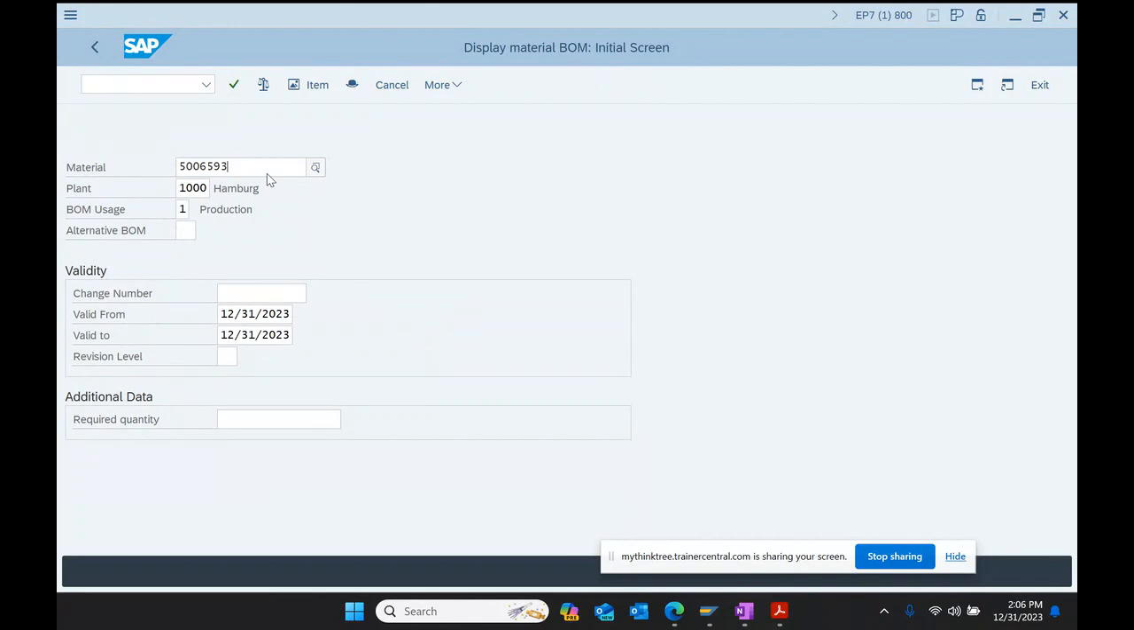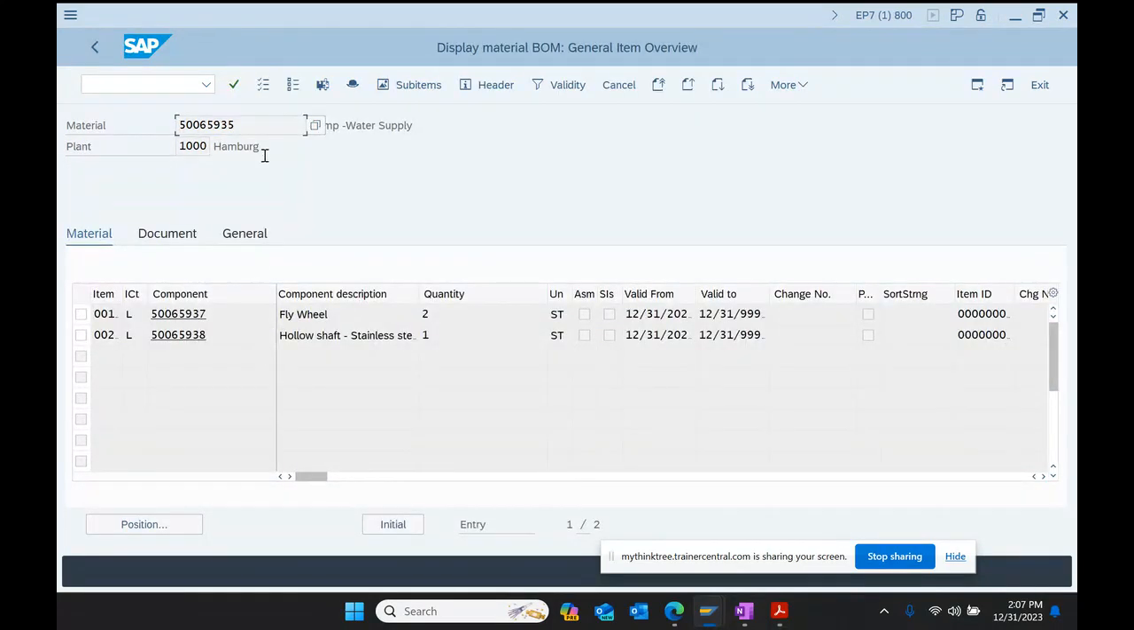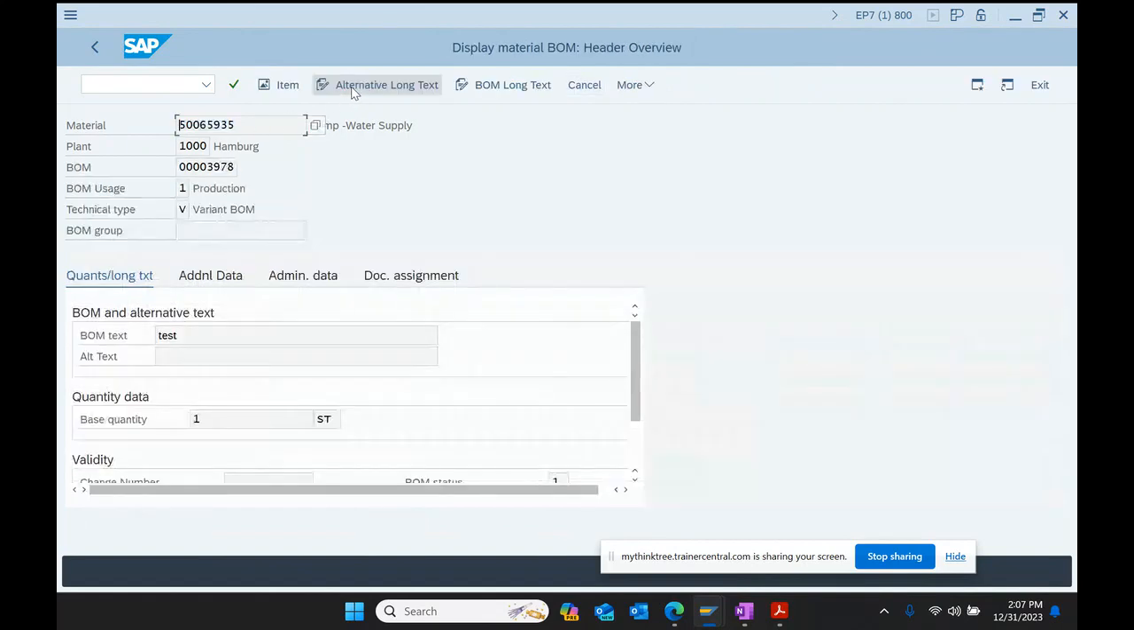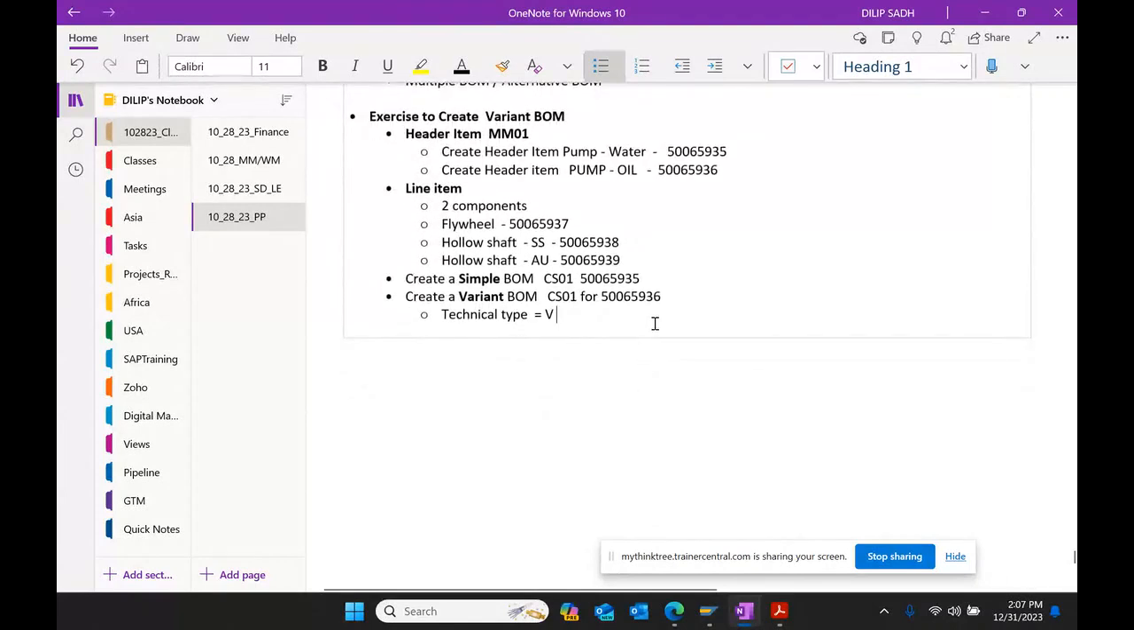If I go to 35, hit enter. Hit enter. So this is my 35. Go to header. Now this 35 is my water supplying pump. So now this 35 is my water supply pump. And here also, because I have extended this into BOM usage, therefore this BOM technical type is also variant. So now for this also, technical type to B, because these two are the variants of the same type of material, pump.